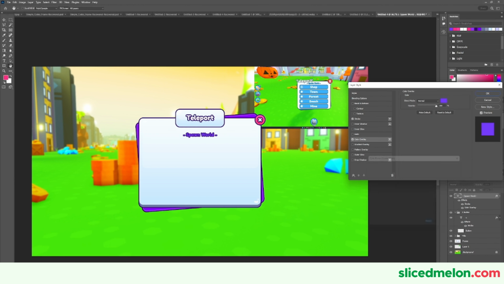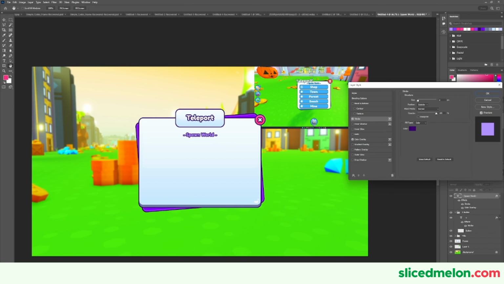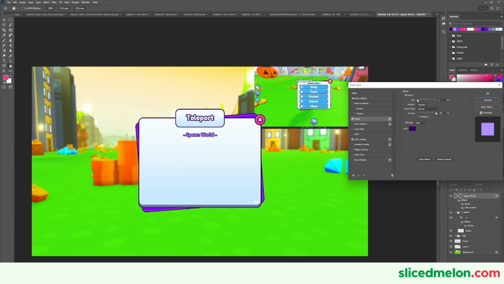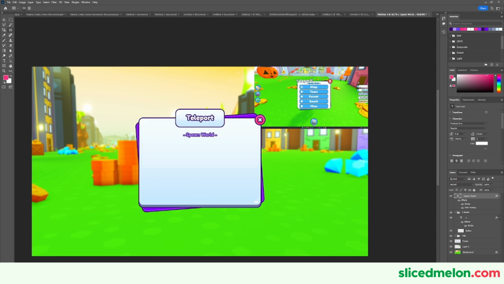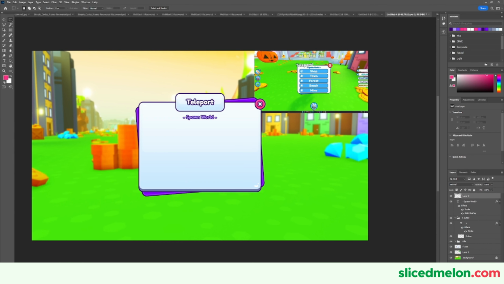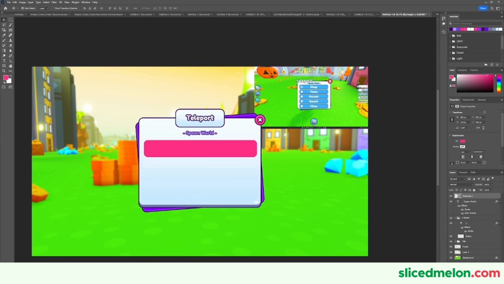Let's see how that looks. What about if I do this? Okay, I like that. Now let's continue. So let's just move our text up a bit. And then I'm just gonna make the boxes for our UI. And this is not gonna have a scroll bar.